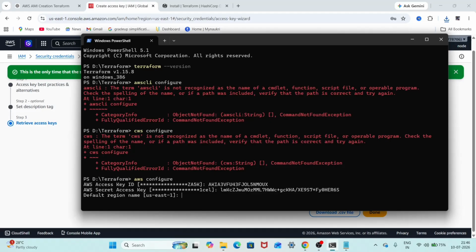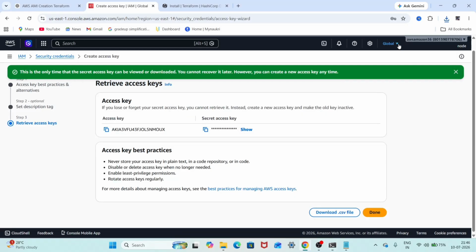Default region name, for example, now see, which region am I in.